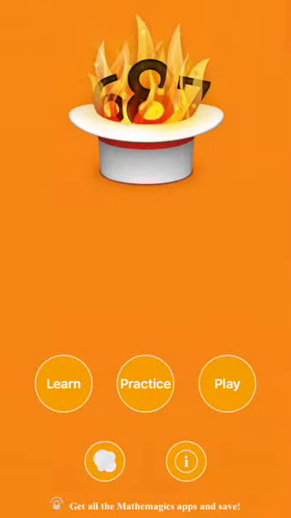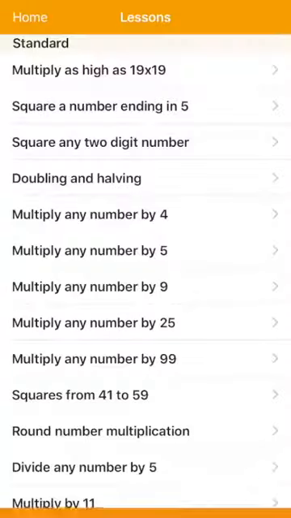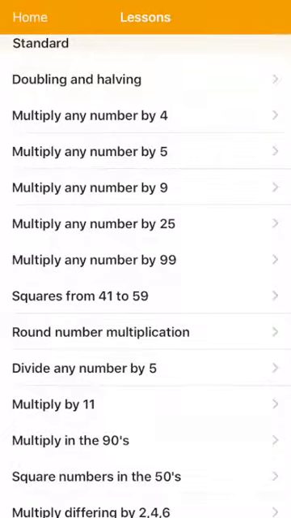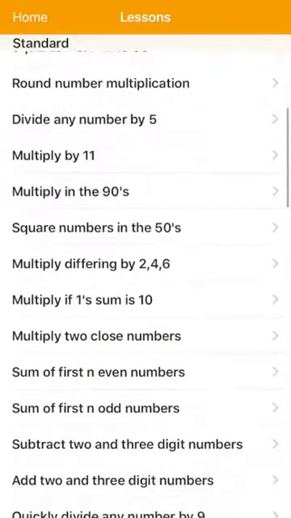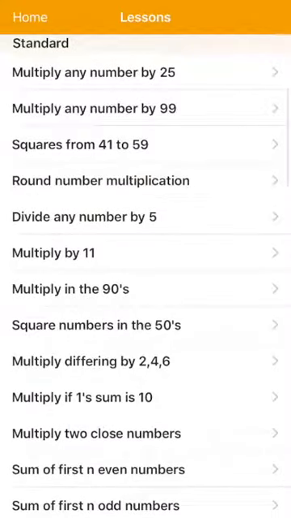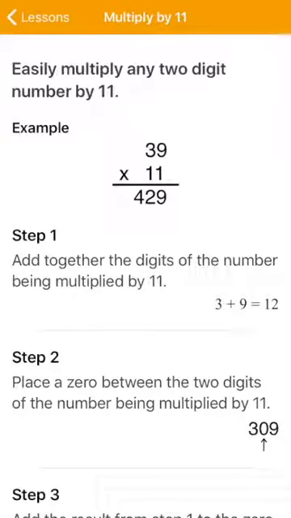There are 3 options: learn, practice, and play. You always want to go ahead and start with learn, so that way you can learn the steps in terms of solving the problems before you move on to practice and play. So I've been working on one of them here. You can see there's a long list of options. So hours and hours of fun, but I'm going to go ahead and click on multiply by 11.